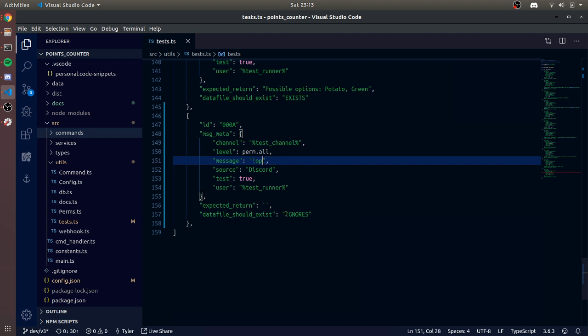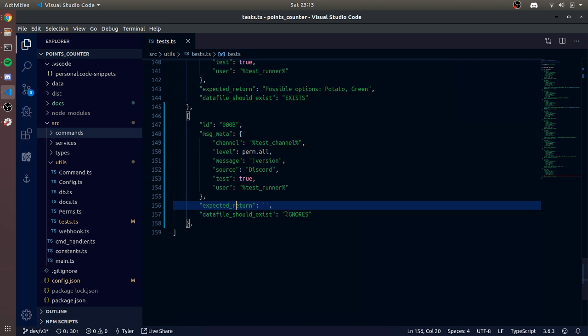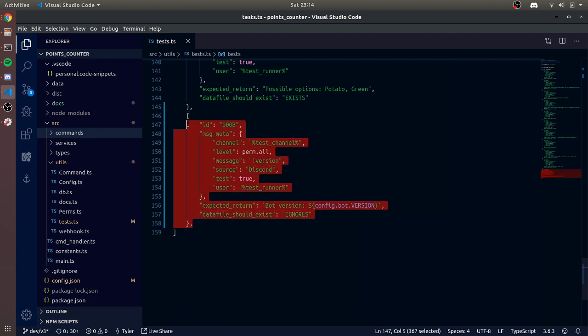So if we go here, if we go version, perm.all, this should be AB. So if we go here, it should return bot, not spelled wrong, bot version, config.bot.version. So the reason I'm specifying the bot version itself is so I don't need to come back in here and edit it every time I update the version number, because that would be annoying.